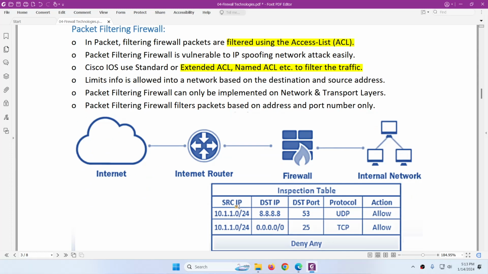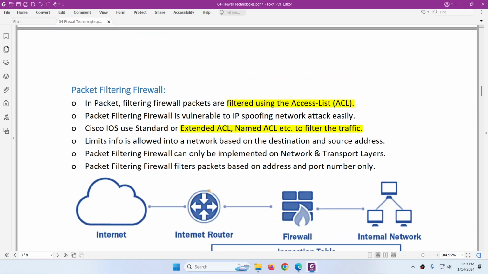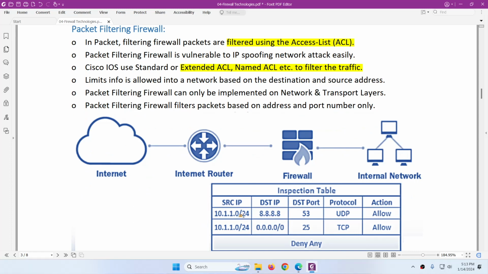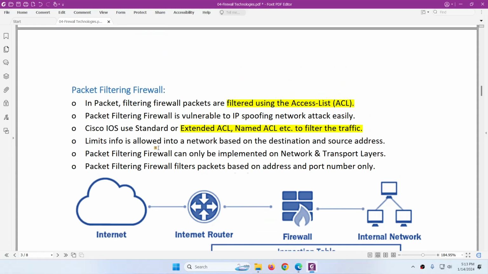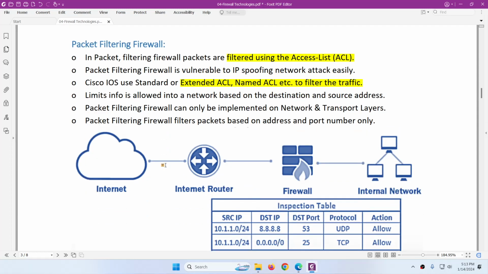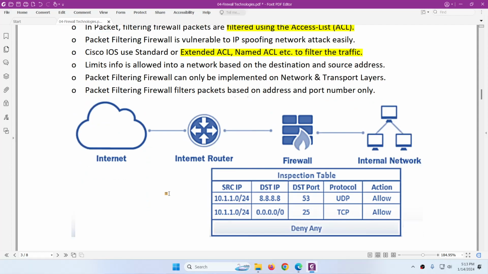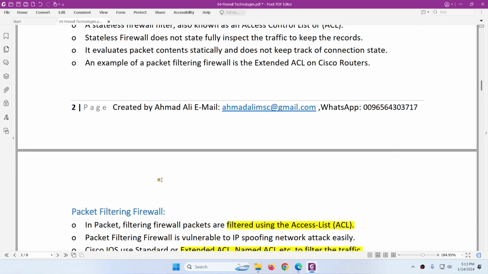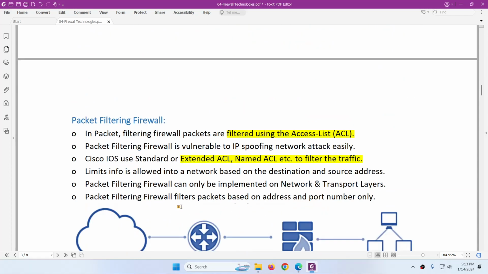So we have a source IP, a destination port, and a protocol to allow or deny, which anybody can bypass. If you change your IP, you will be allowed. If you keep this IP and hop the port, you will be allowed. So this was the old type of firewall. We call it the packet filter firewall, which can easily be deceived, and anybody can bypass it. It is also the stateless firewall.